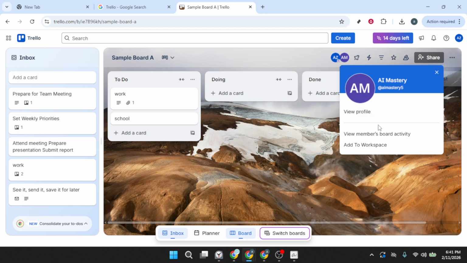If you don't see the Share button, you might not have the necessary permission. In that case, ask a board admin to invite members for you. That's it. You've added members to your Trello board, making it easy for your team to collaborate, stay organized, and move work forward together.